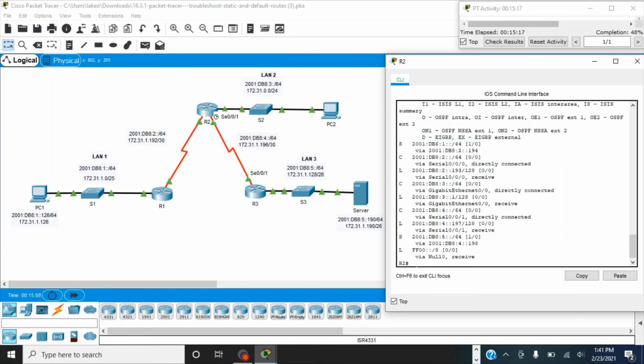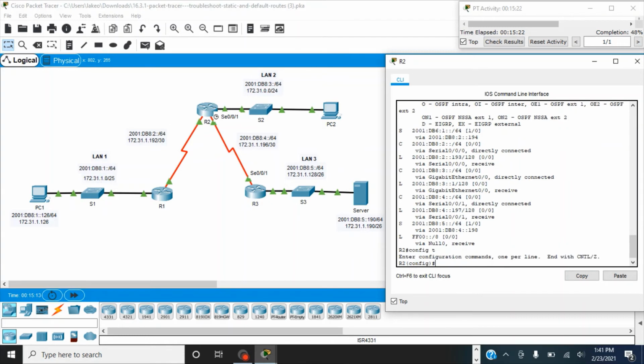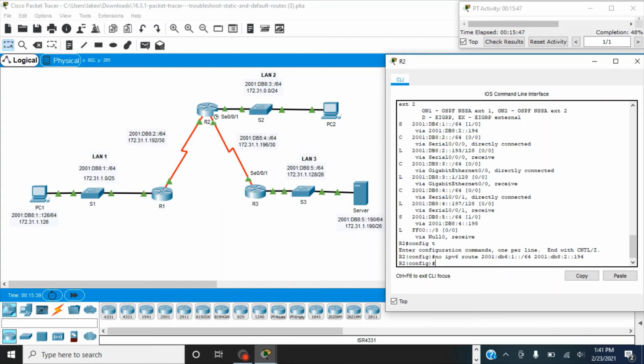We need to get rid of the bad one. So config terminal. So let's get rid of the bad one. No IPv6 route 2001:DB6:1::/64, and the bad one was 2001:DB8:2, oh, this part was fine. All right, I'm going to hit enter on that, and now I want to type the correct one.